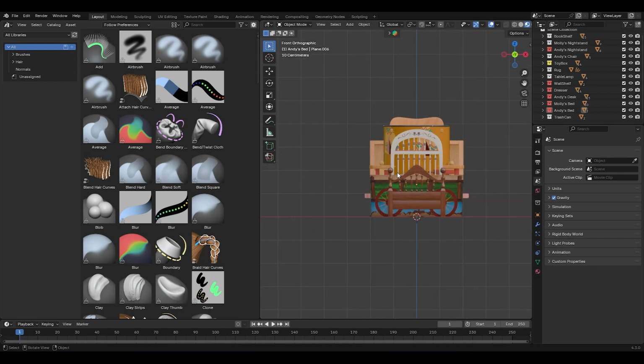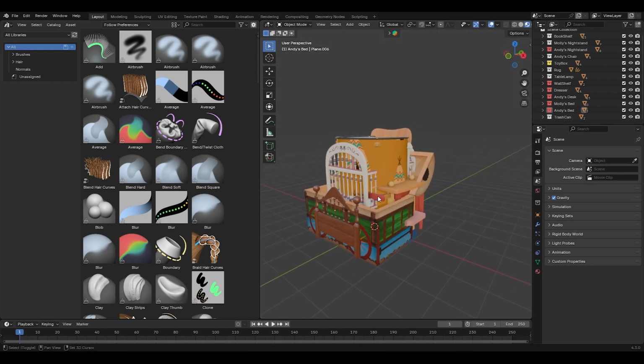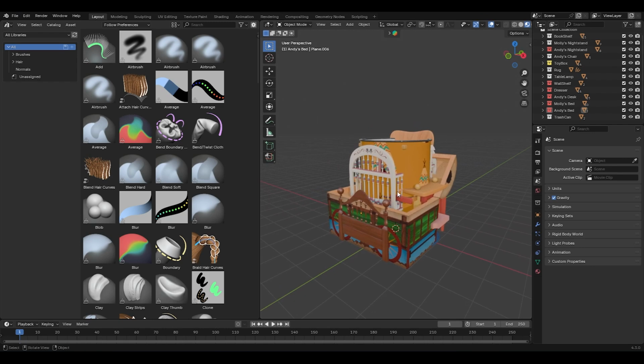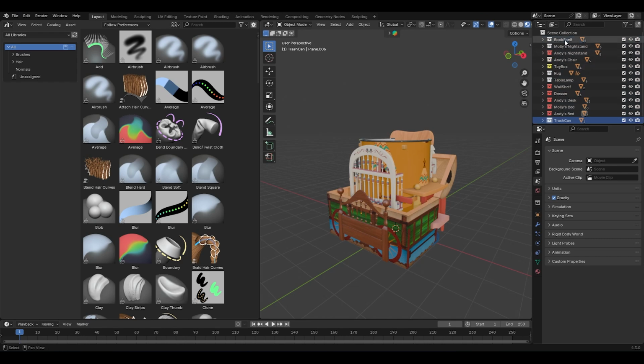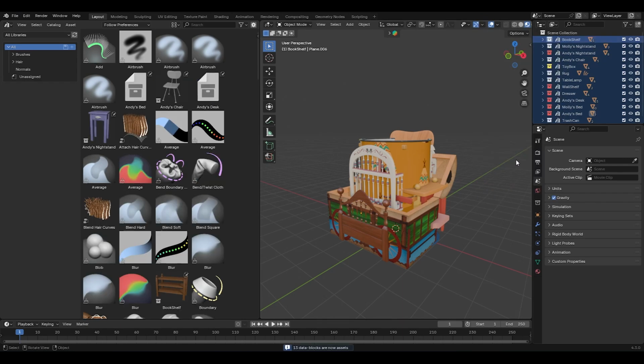Alright, now that we've arranged all the models neatly at the center of the scene and made sure they're sitting on the grid, let's move on to the next step, turning them into assets. It's really simple. I just select this one, hold Shift, and click on this one to select all of them. Then, I right-click and choose Mark as Asset. And boom! You'll see this little icon appear next to the collections, which means they've now been turned into assets.